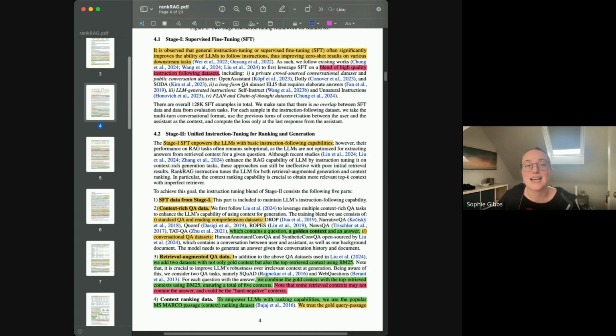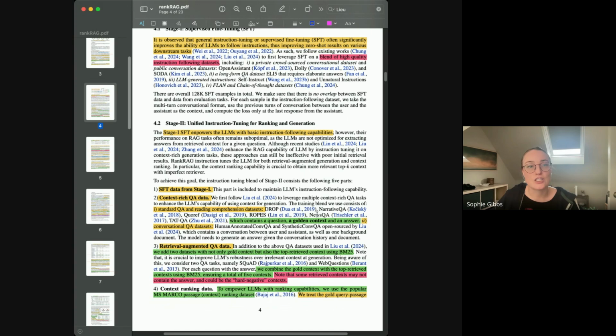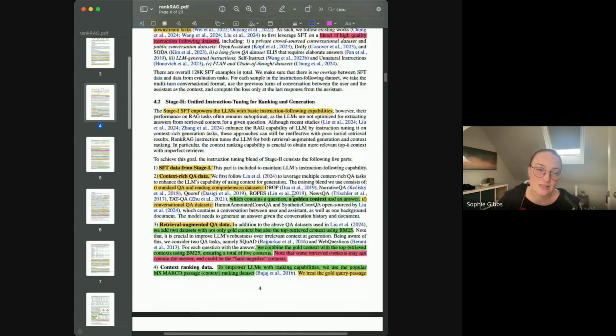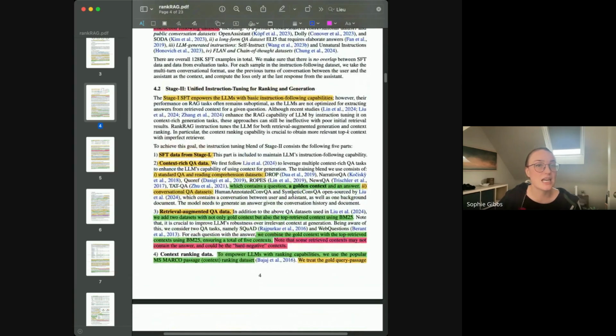So now that that's covered, I wanted to move on to the second stage, which is unified instruction tuning for ranking and generation. This uses 5 different data sets for training. By the way, the paper has details about how long this training took for these 2 different stages. The second one does take a significantly longer amount of time.